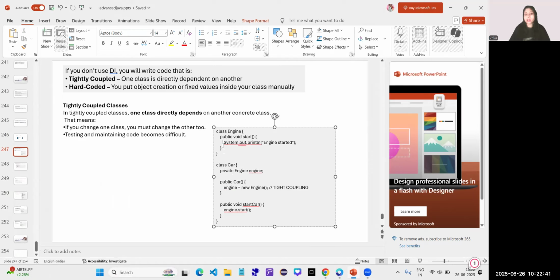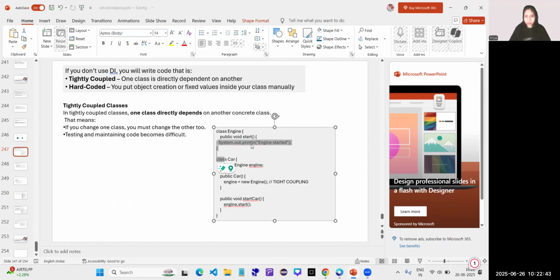If you change this code, or if you inject something else, then both of them change. Both changes occur. So if you change one class, you must change the other too. That's why they are tightly coupled.